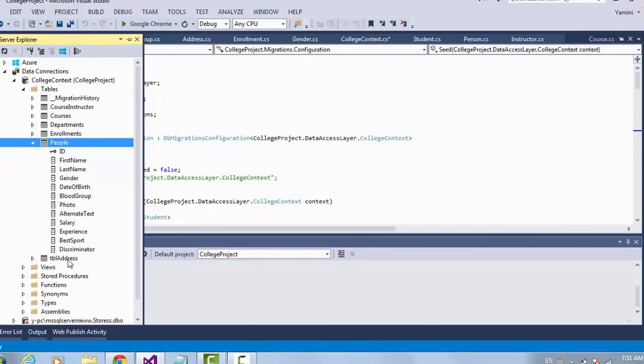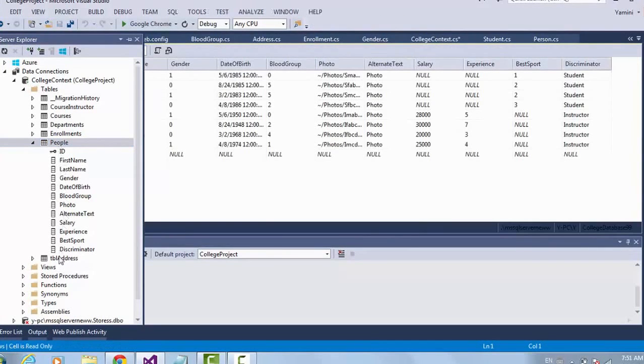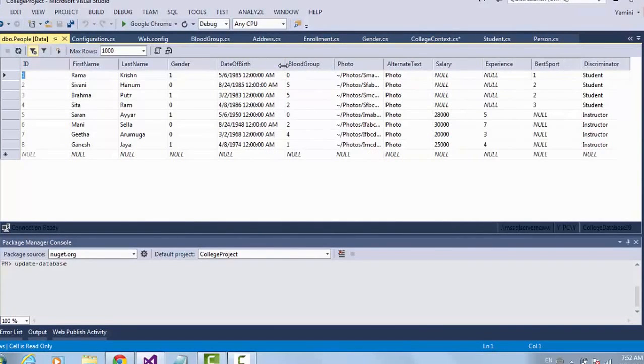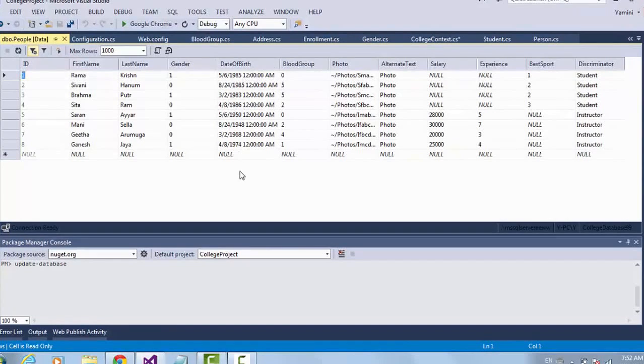Also we have the tbl address. So this address is related to the people. We are accessing these addresses in this people table. So what is this people? See, this is the student ID or instructor ID, first name, last name, gender. We created an enum, so it's displaying 1, 0, 1, 0 like that. Date of birth, because we have given some date of birth in a different format, it's stored as a date of birth. And blood group, it's also 0, 5, 1 because it's an enum.